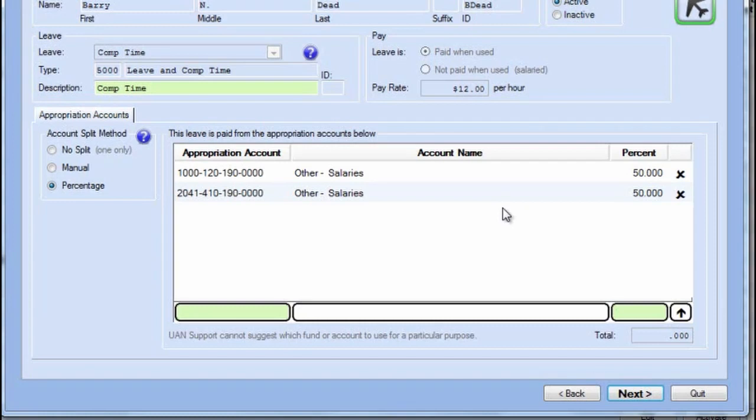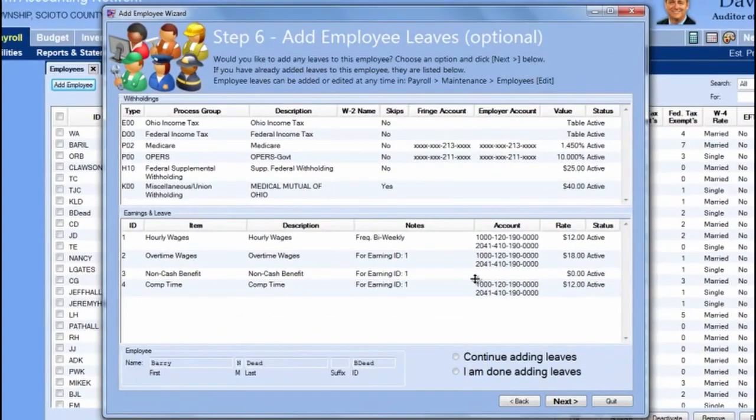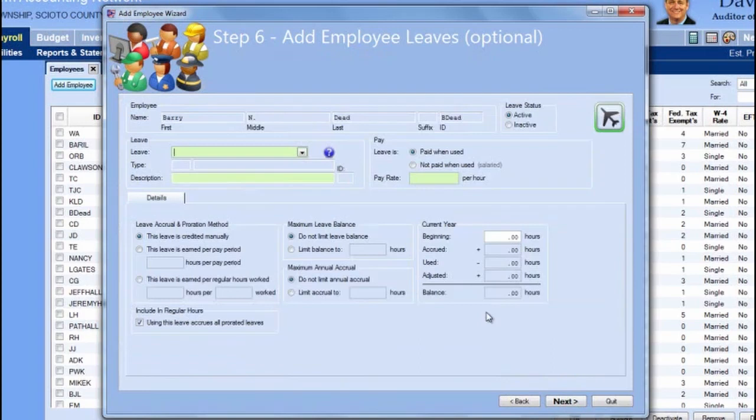Review your work. If everything is accurate, click the Next button. Click the Continue Adding Leaves and repeat these processes as needed for additional employee leaves. If you are finished adding leaves, click the I am done adding leaves radio button and the Next button. We're going to continue adding leaves. We're going to add one more leave, which is sick leave.